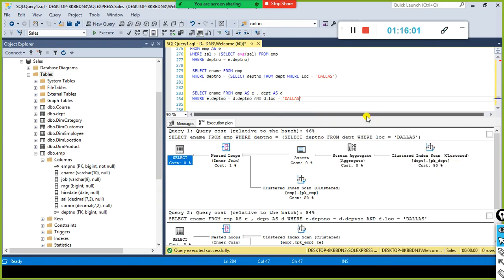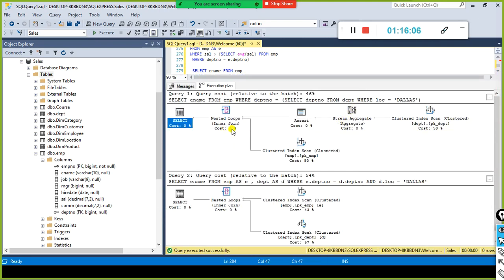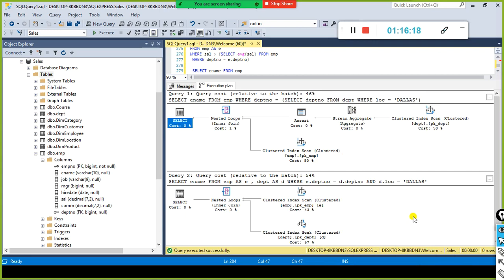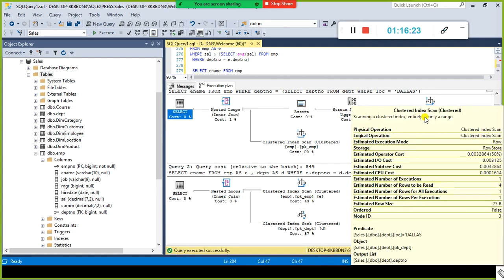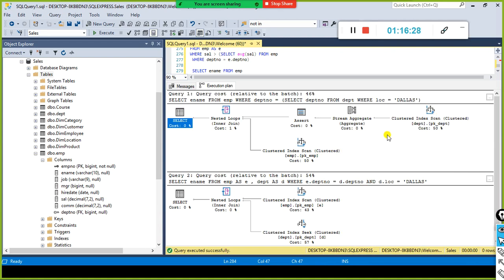Next, you need to understand the way it executes. So nested loops, inner join, it is doing the inner join here. Even in this case also, it is doing the inner join. But here it uses clustered index scan, clustered index seek, and then the rest. Here what happens is a stream aggregate, PK department, and clustered index scan. It is a bit difficult to understand, but over a period of time you will be able to understand in what flow the query is fetching the output.